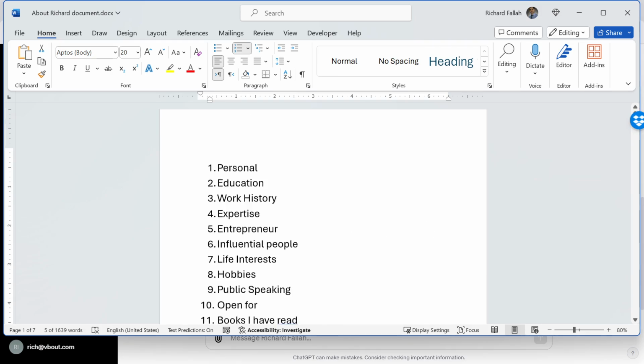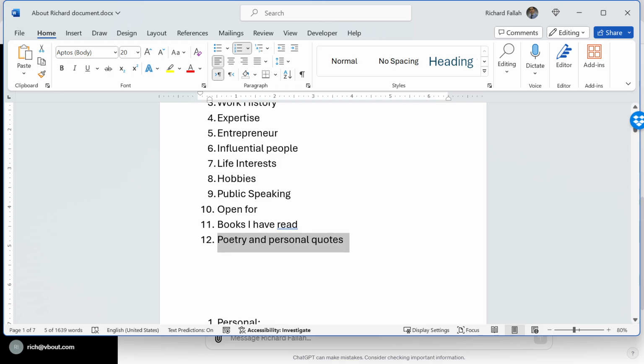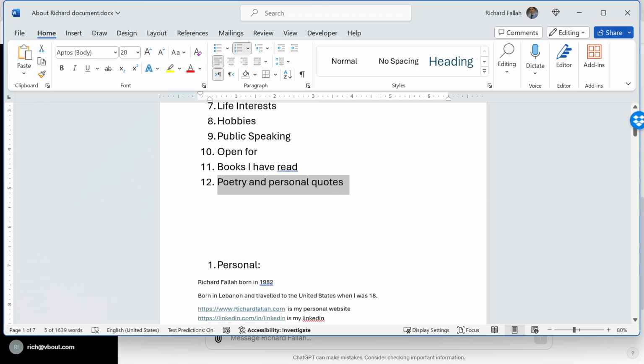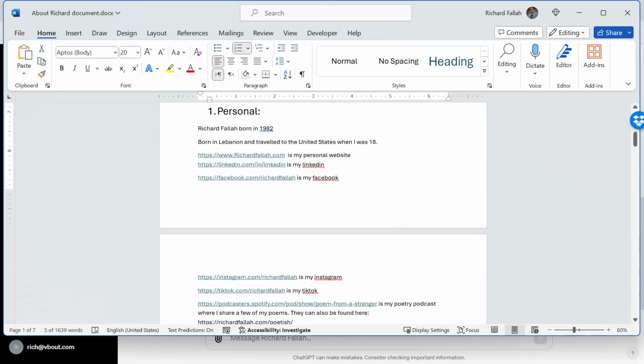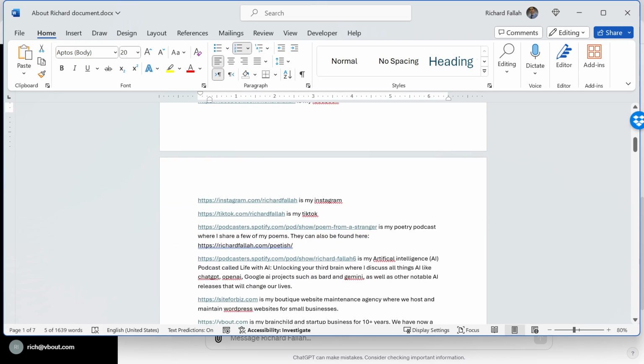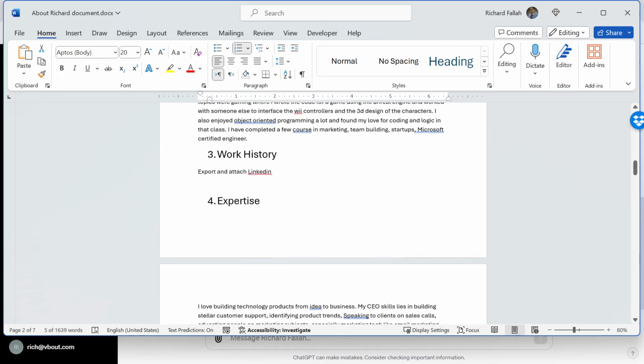Poetry and personal quotes. Feel free to add any sections that you want to this, and this is just the layout. And obviously you need to spend some time developing each section. Feel free to put anything that you want about yourself that you want the engine to answer, of course. And you can even include links to your own personal websites, social media. You can put your education.